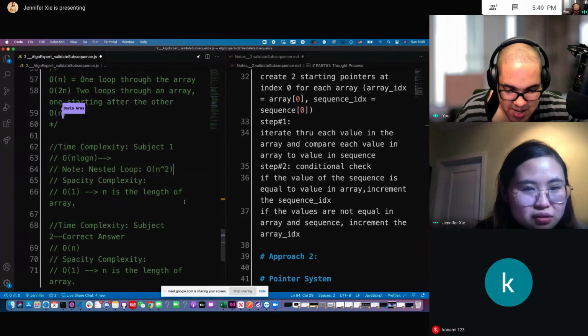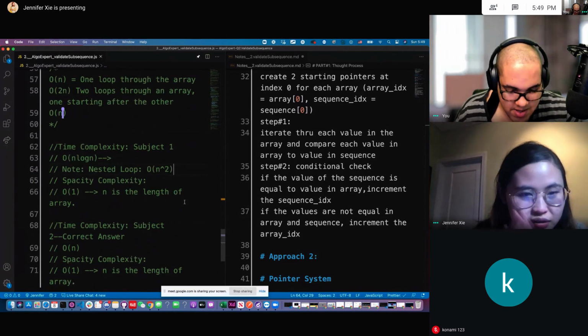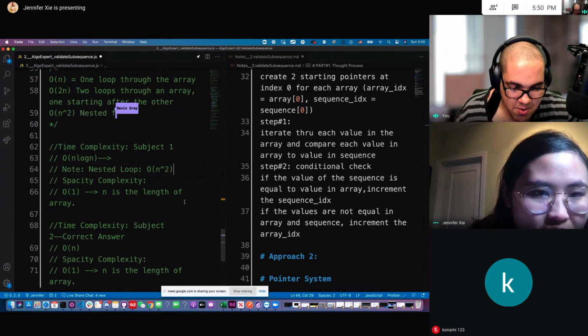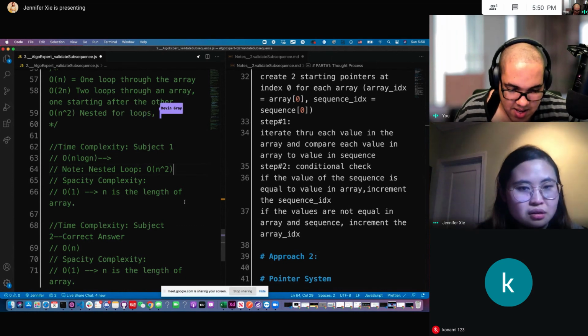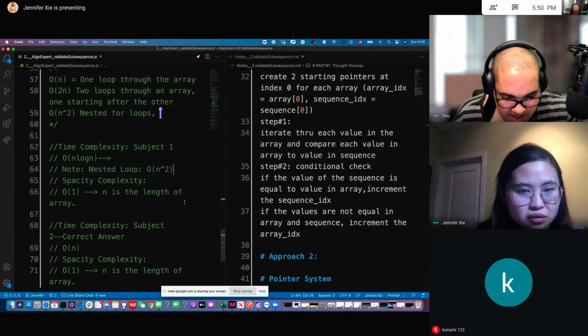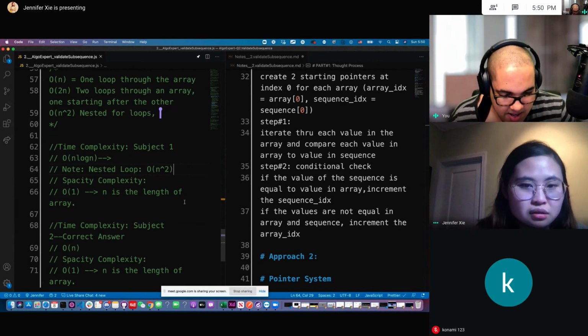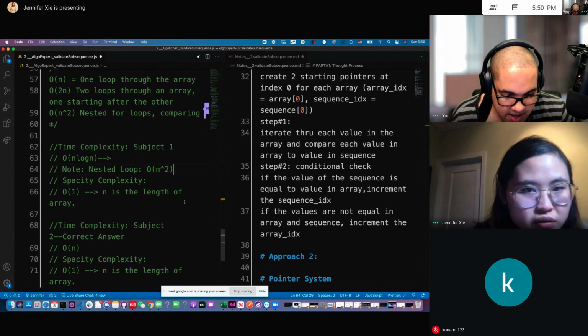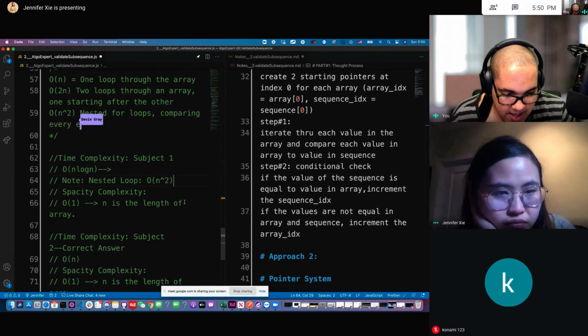But O(n squared) would be nested for loops. Yeah, basically comparing every element in both the outer and inner loops.